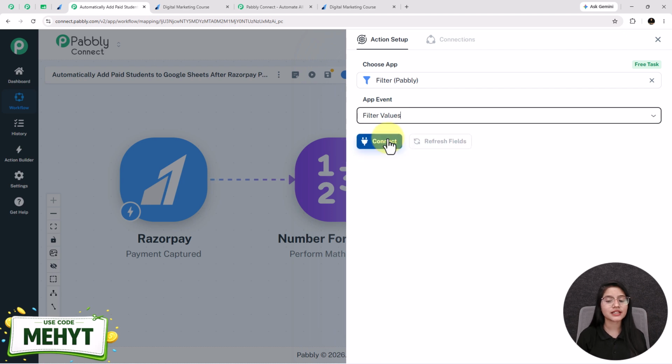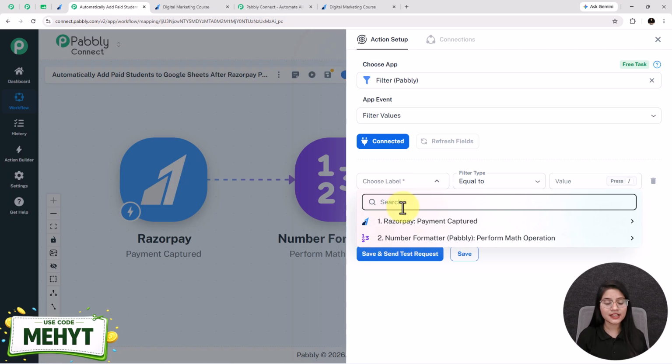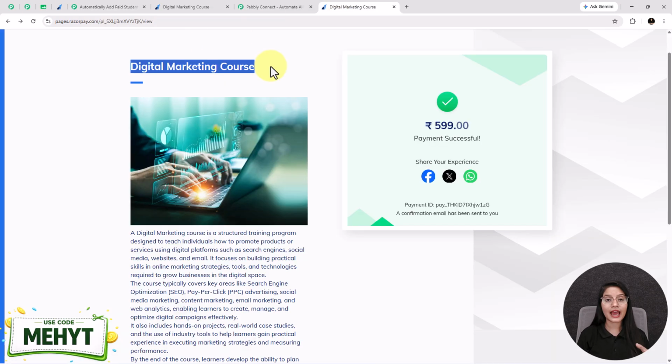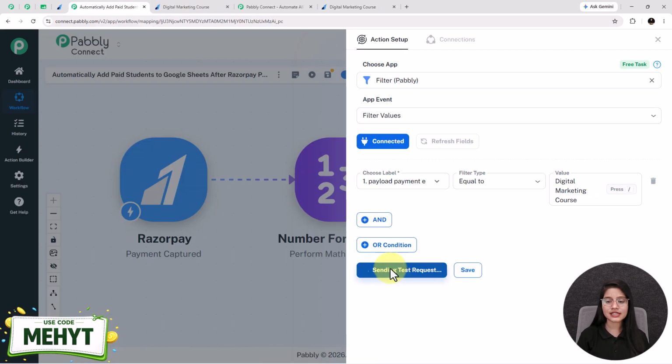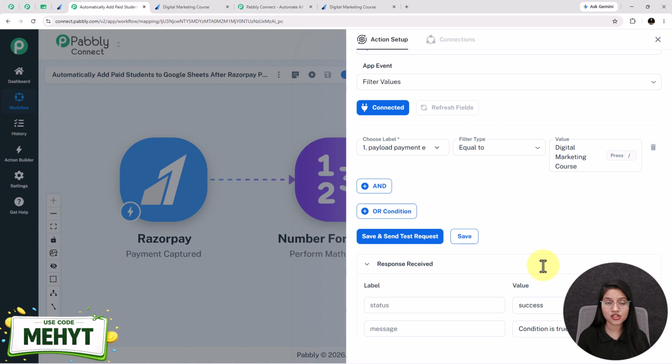The app event I am selecting as filter values and clicking on this connect button. Here in this choose labels field, I am going to map the course name, that is digital marketing course. After the filter type, I am selecting as equal to, and in this value box I am going to enter the same name of the course, that is digital marketing course. Here I have added. Next I'll click on the save and send test request button, and see it says status as success and condition is true. Now every time when this condition is true, then only the next action step will be performed. So that's how this filter works.